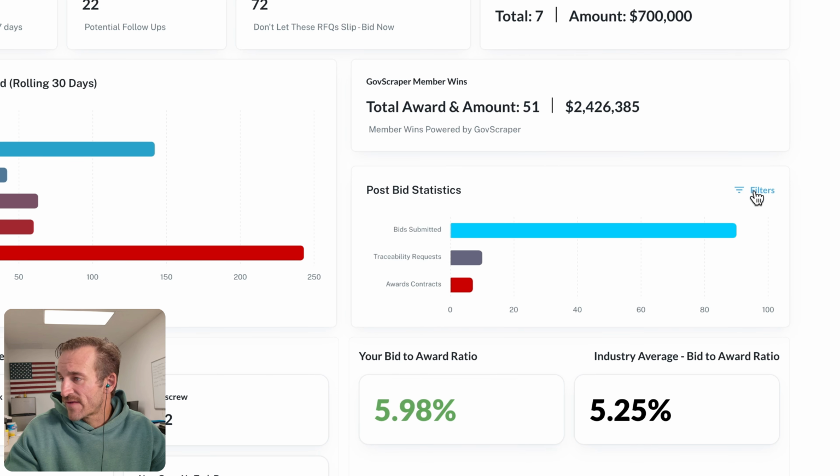So as you can see right here, if I look at my filters, I can filter based on how many bids I completed the previous week, the current week, previous month, current month, or custom dates. So if I want to look at how many I submitted last month, I click on that and it'll show me that I submitted 7 bids.